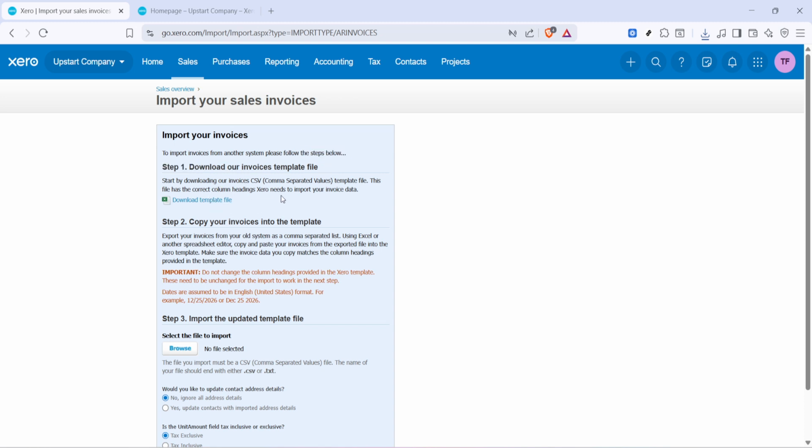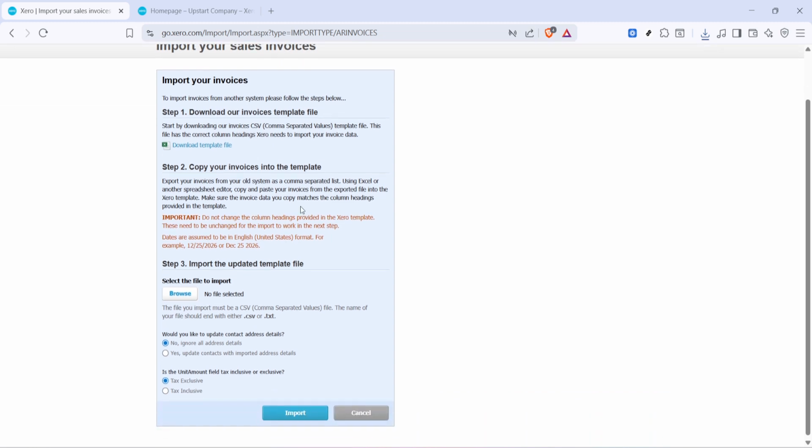A few tips as you paste. Make sure contact names match the names you already use in Xero. Use unique invoice numbers and enter dates in the format your Xero organization uses. Quantities and unit amounts should be plain numbers, no currency symbols. Choose valid account codes and tax types that exist in your Xero chart of accounts.